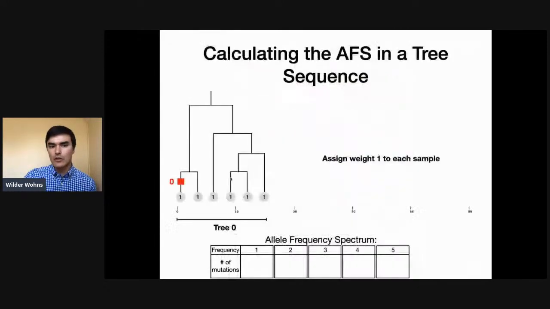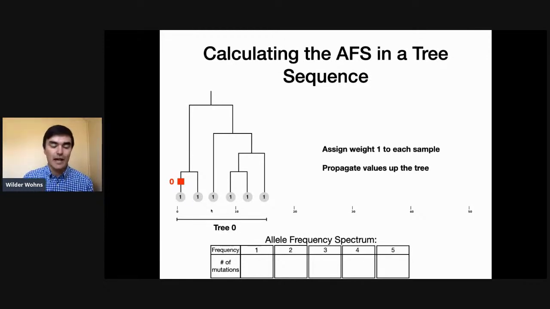So that's what the AFS is on trees, but how do you actually calculate it? The other part of this section, not only understanding these statistics, but also seeing that you can do them on tree sequences more efficiently, which is quite cool. The way you do that is you assign a weight to each sample. In this case, we just assign the same weight to each sample in our first tree. And then we propagate those values up the tree. We just collect them at each node, dynamic programming.